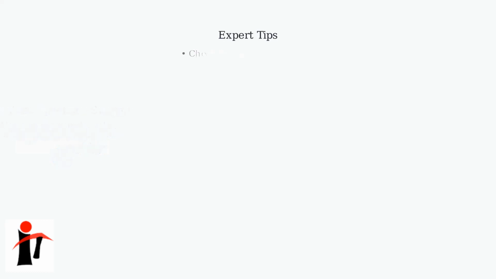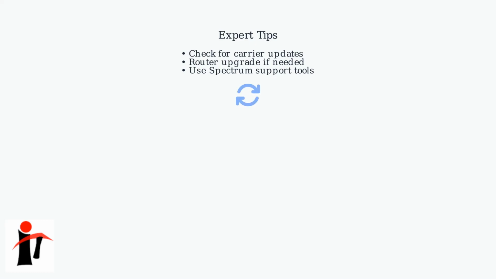Experts recommend regularly checking for carrier updates before troubleshooting. If problems persist after these fixes, it might indicate a deeper issue requiring professional support or a router upgrade. Remember to check Spectrum's support site or app for the latest information and troubleshooting guides.